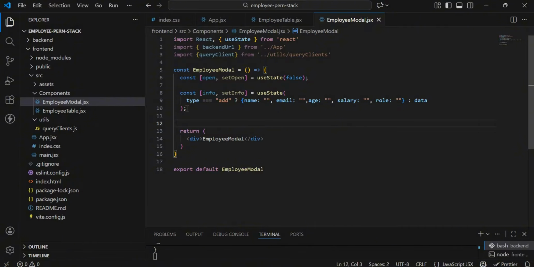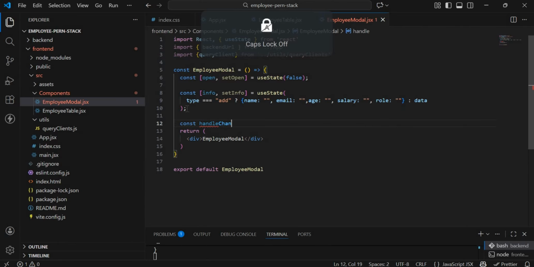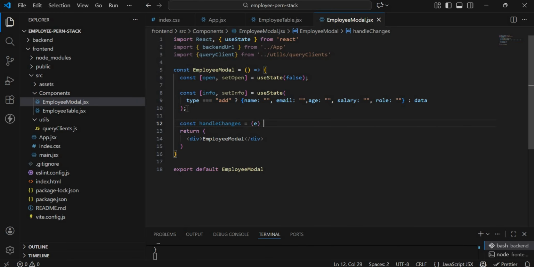Another thing we need to do is to handle our input field changes. So we need to dynamically update the corresponding field in the info state variable. So we're going to have the const. We create a function to handle the changes. So const handleChanges. Pass e.